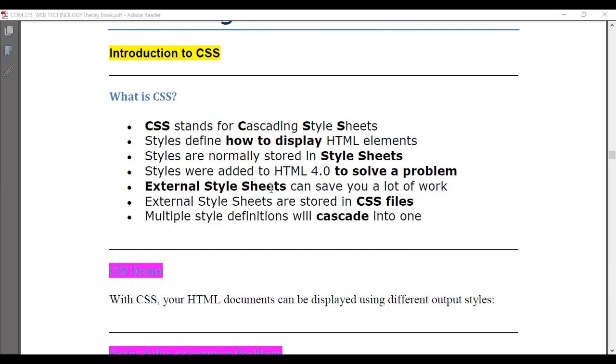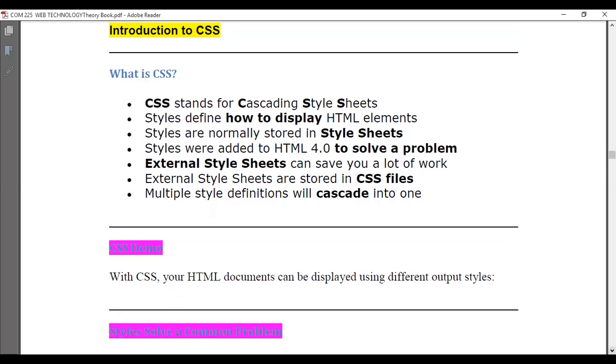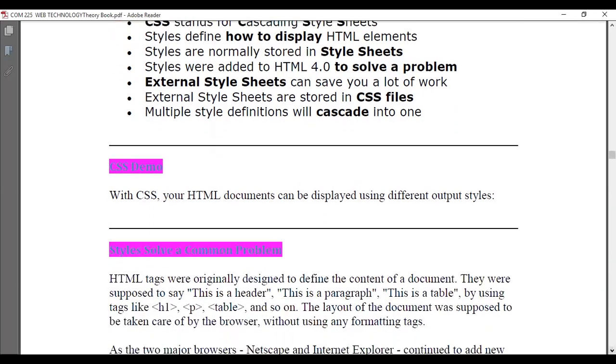Now, external CSS can save you a lot of work. External CSS are stored in CSS files, and multiple style definitions will cascade into one. When we go further, you'll notice that to represent CSS, you have three ways to insert CSS in your work: whether you use an external method, an internal method, or an inline method. We're going to look at it in detail and how it works. Are you with me? Yes, sir.